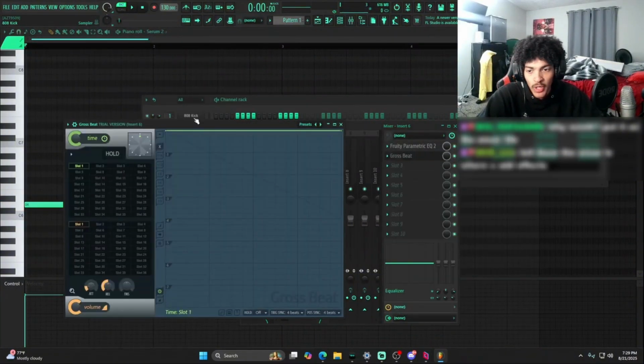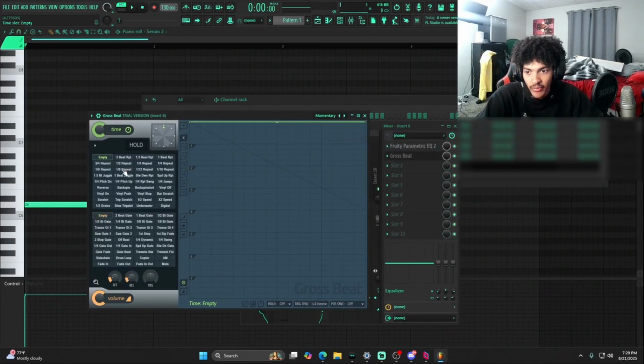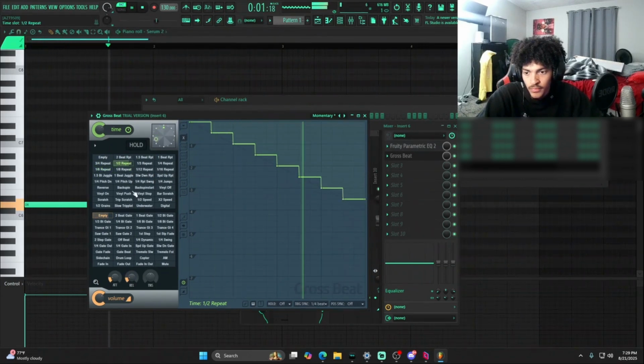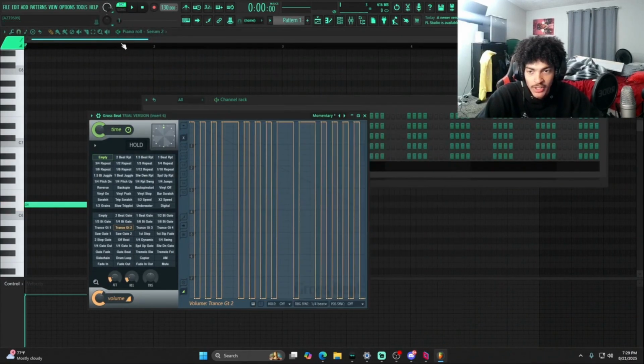So for example, you put a gross beat on this. Change this to momentary and you have something like this now. Feel me? Or you could, feel me? This is just where you put effects on your sounds.